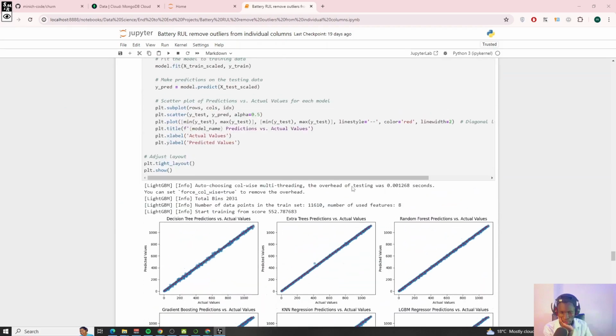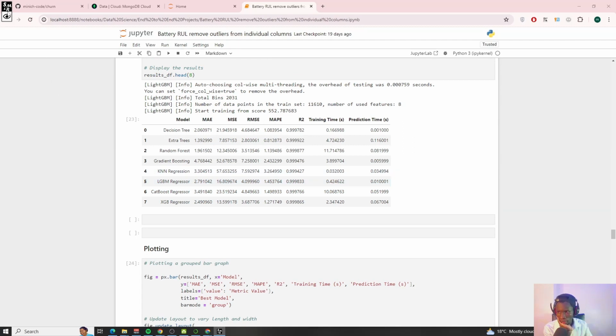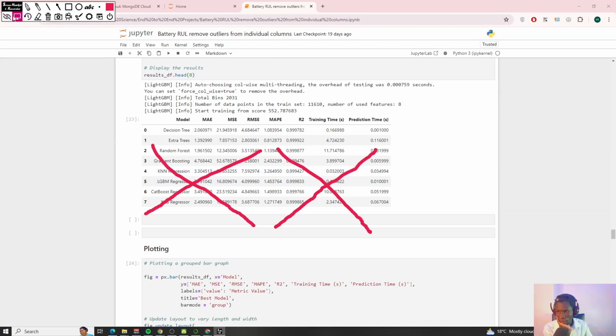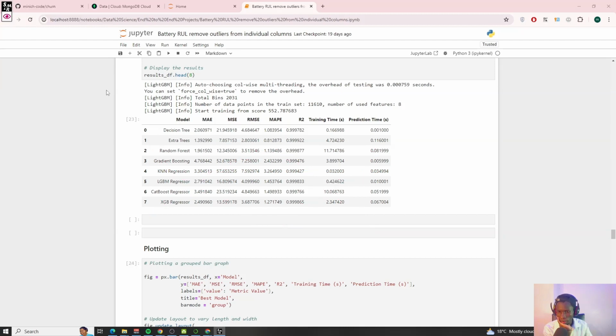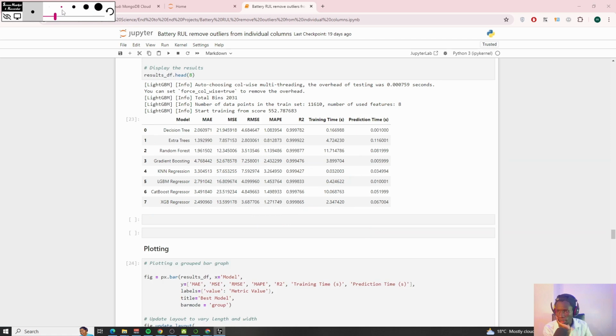Earlier on, based on the training times, what we can also remove, let's look at this. So when we look at the training times, you can see the extra trees and the random forest. We are having higher training times.